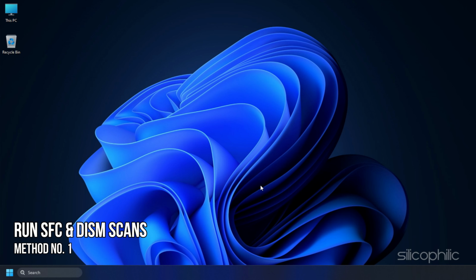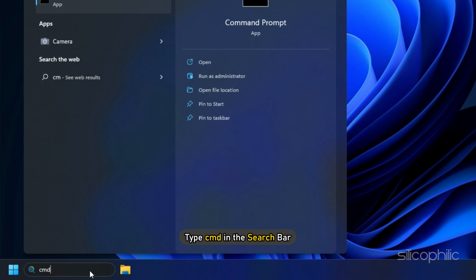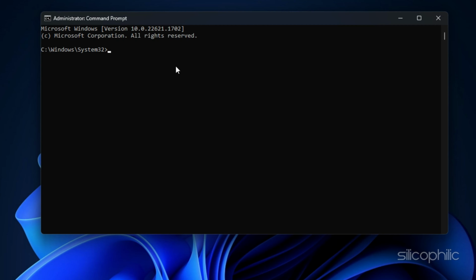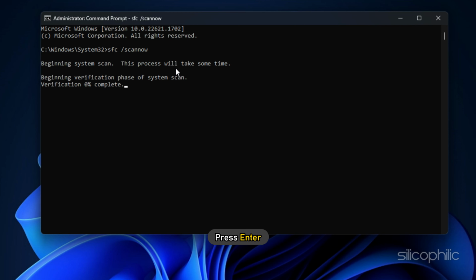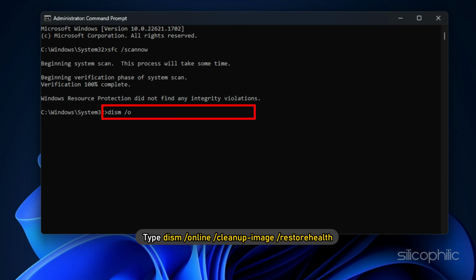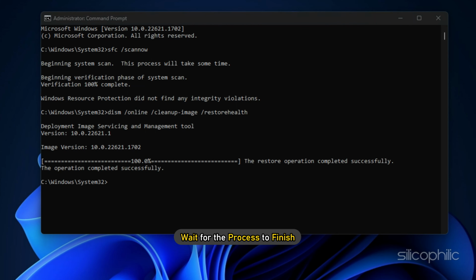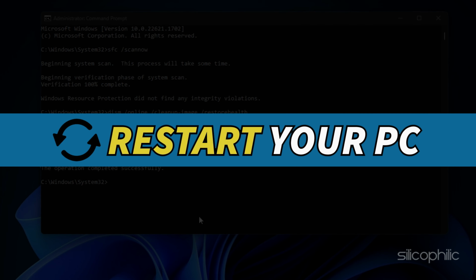Method 1. The first thing you can do is run the SFC and DISM scans on your PC. Type CMD in the search bar and run Command Prompt as an administrator. Type sfc /scannow and press enter. After the scan finishes, type DISM /online /cleanup-image /restorehealth and press enter. Wait for the process to finish and restart your PC.